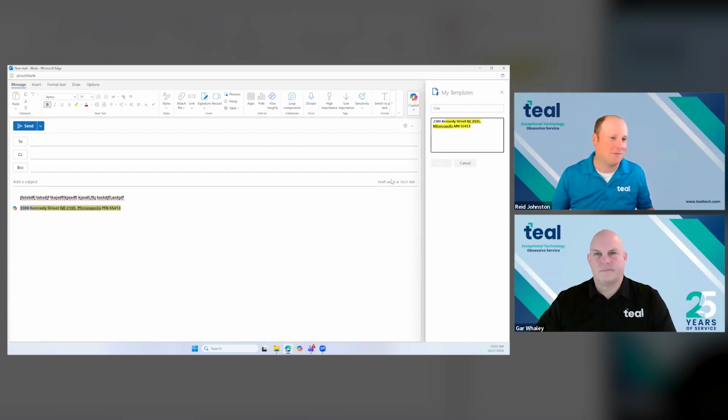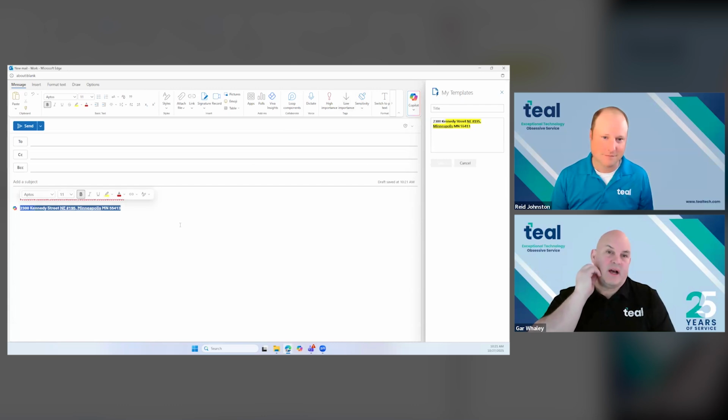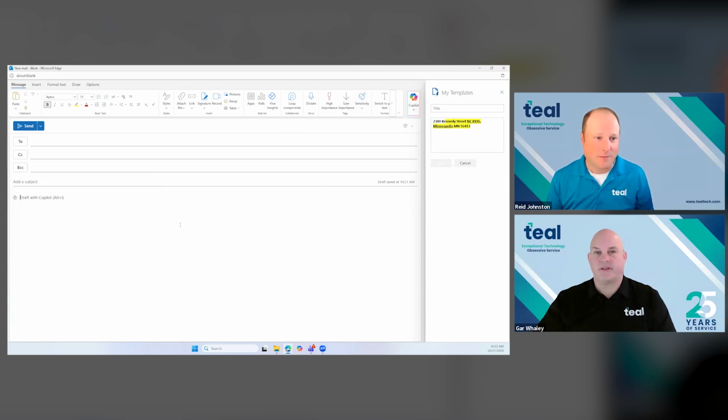So that's templates. Yeah, the reason I always used to use this was for billing address. When people would say, where do we send our check? Back in the old days, I just had a template for billing address. And there are a lot of ways to do this.